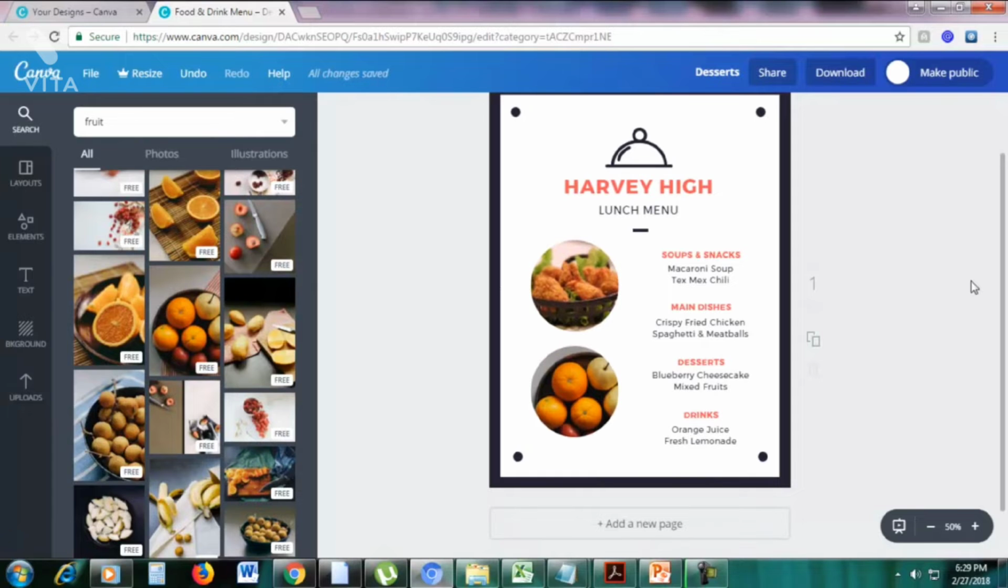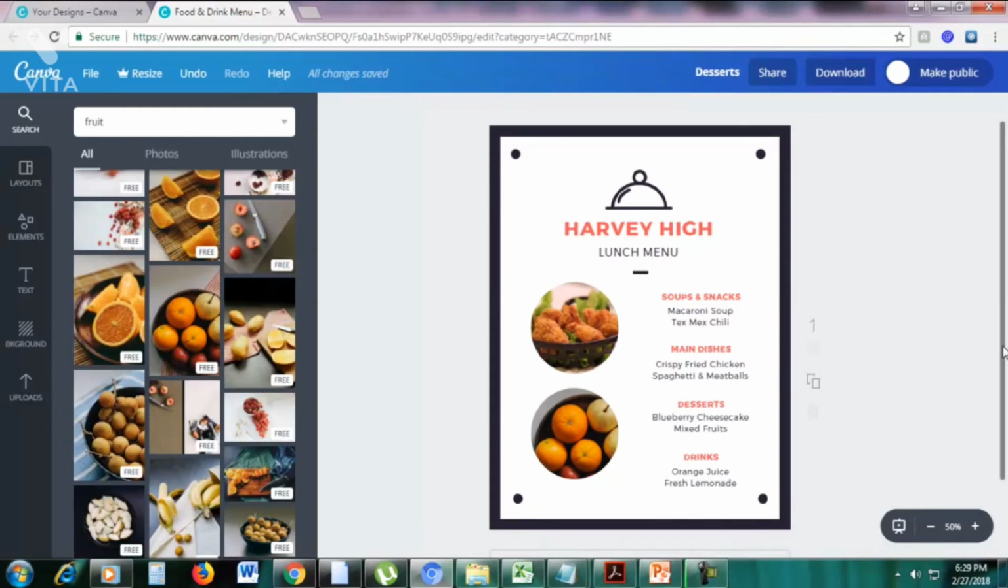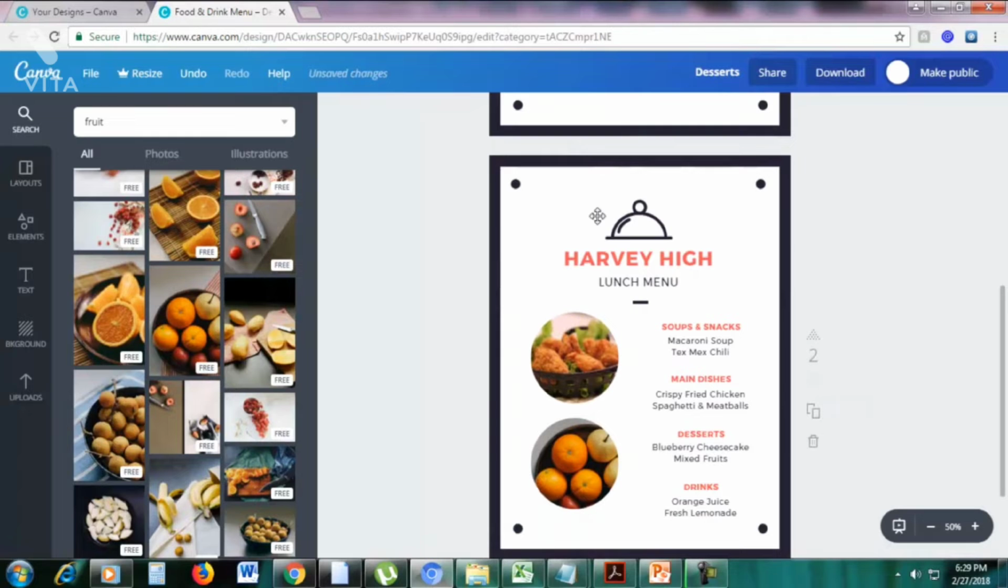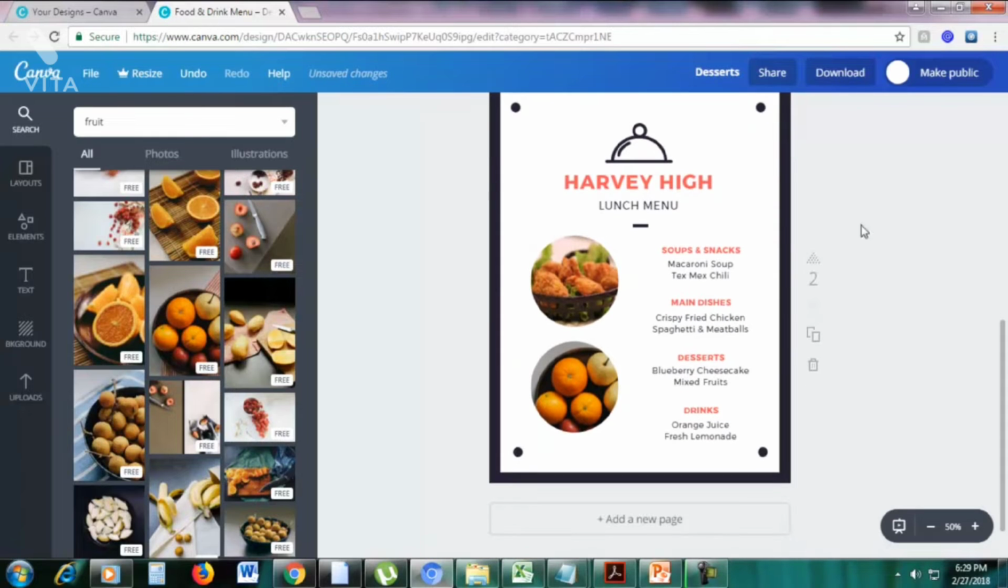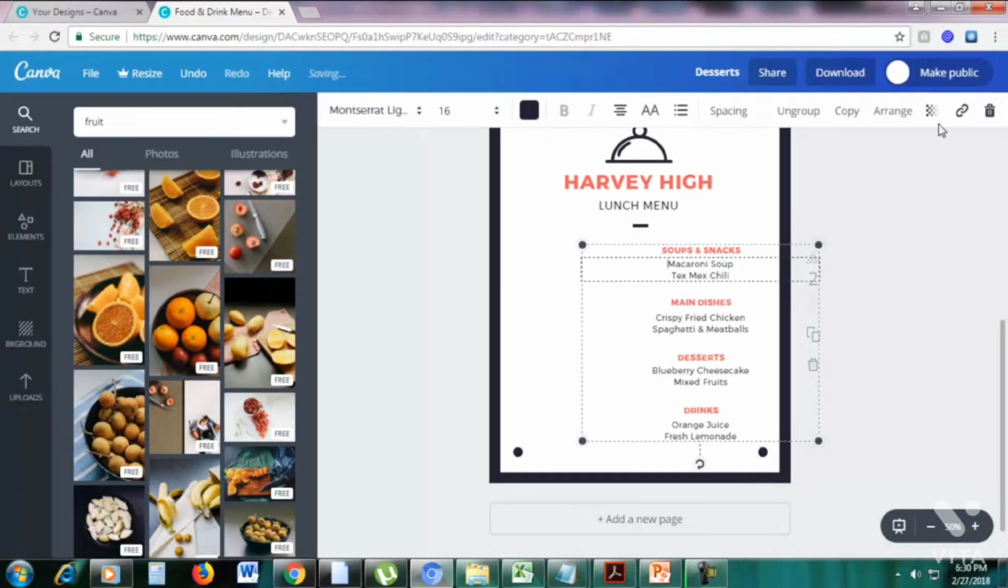I want to show you some other examples of frames. Let me copy this page, and you can do that by clicking here. You can see the number here, the number 1. If you go below that, there is copy this page. Just click that, and it will copy that page. I just want to delete the items here, so I'll click it and then delete. Delete element.